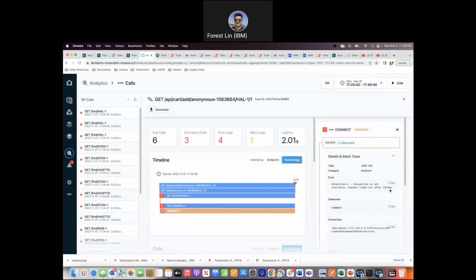Next step, Instana can integrate with ServiceNow. Maybe it's time to create a change request ticket for the database team, so that the database team can look into the problem, maybe allocate more resources or reboot the database to resolve the problem. So this concludes the demo of how Instana resolves an incident with just a few clicks.